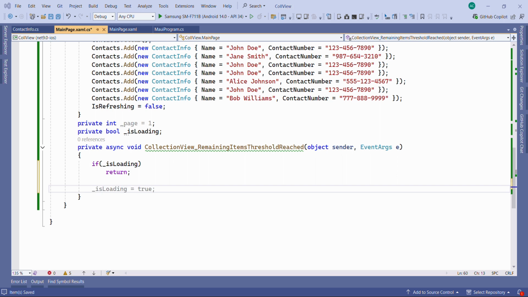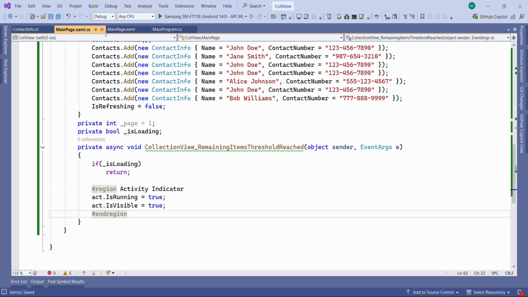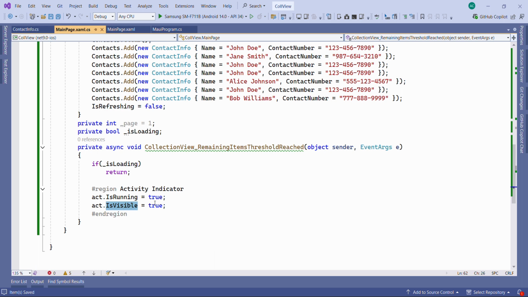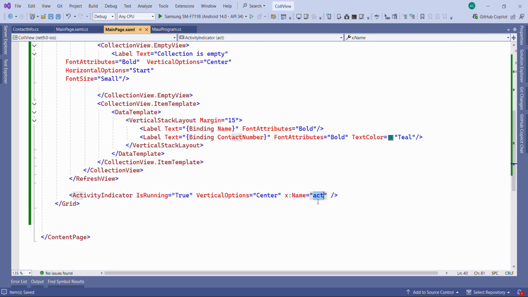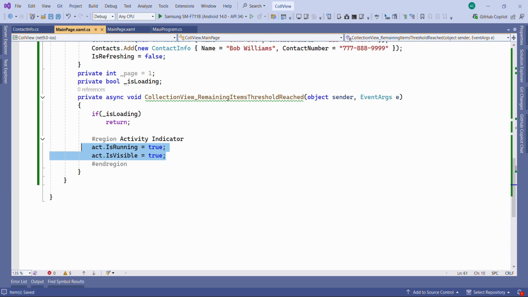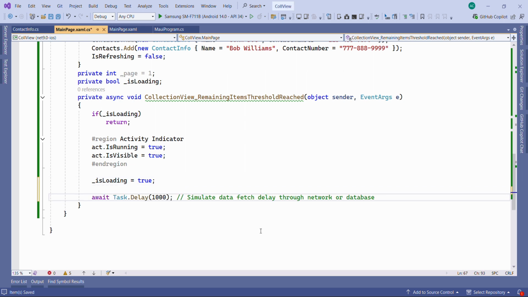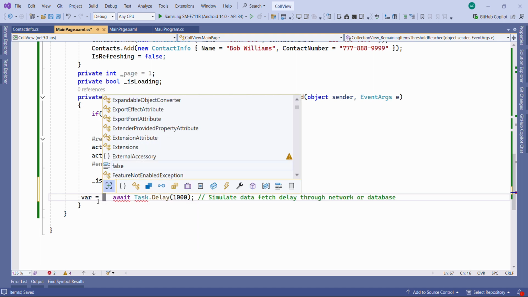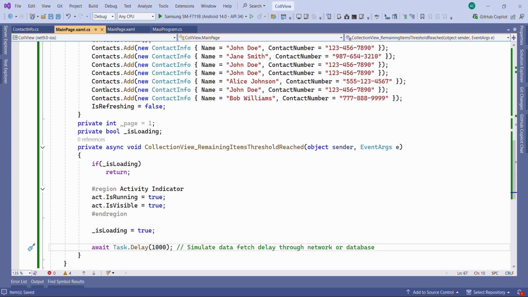Otherwise we will show the activity indicator which we have added here. We'll make IsRunning true and IsVisible true for that activity indicator we have given the name act. And now we will set isLoading as true, and I will add a delay which can simulate data fetching through a network or database. So you might get some data, and after fetching it, we will be binding it to our contacts.